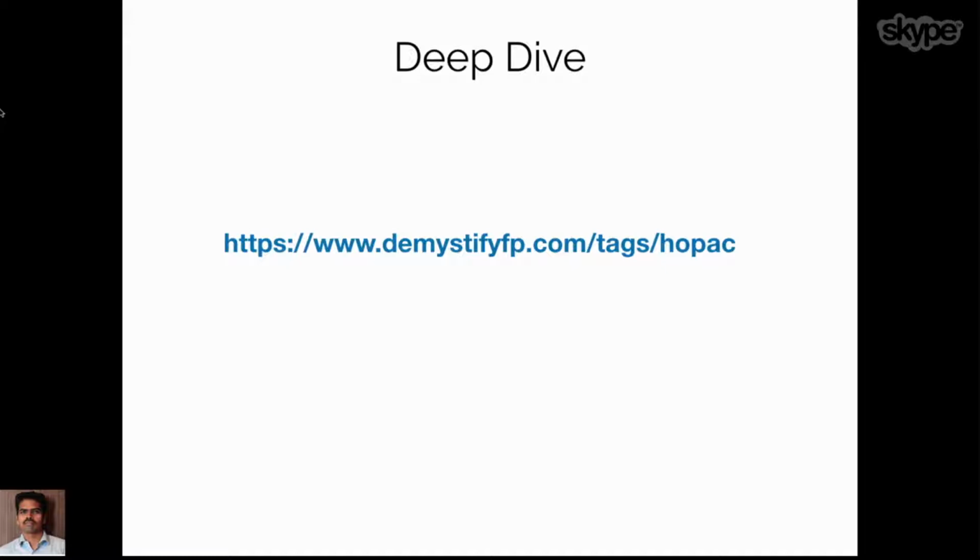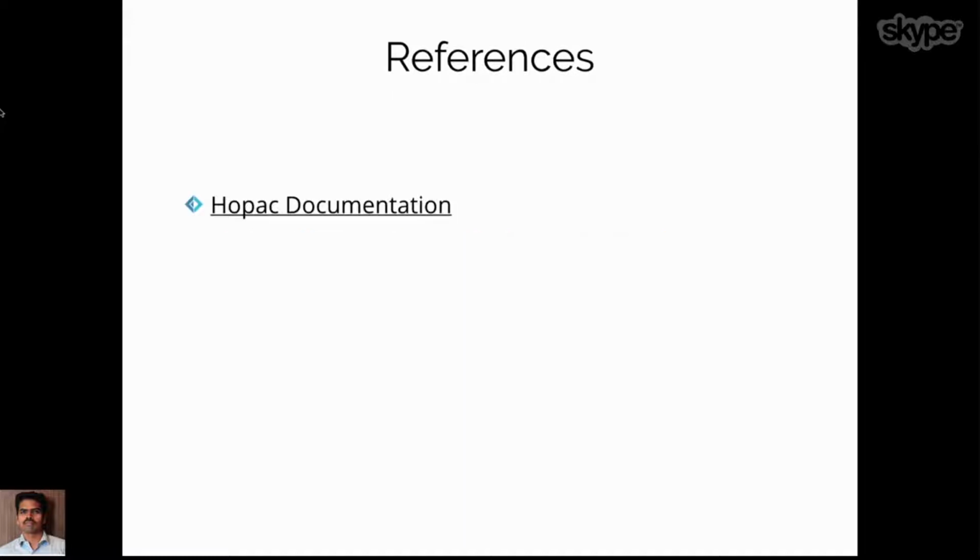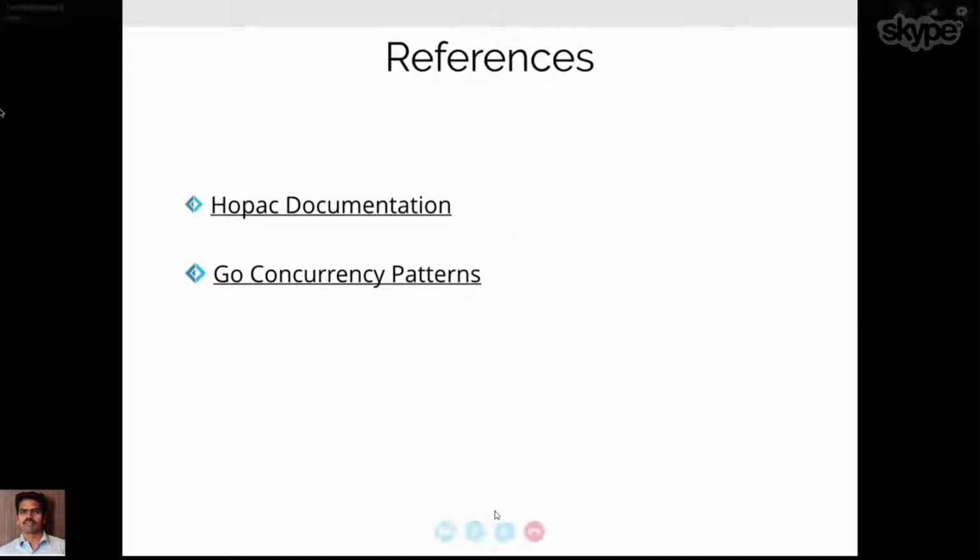We just showed the programming model and how things work together. And if you want to have a deep dive, check out my blog post on Hopac, where we go through all the examples in detail and get more meaning out of it. And these are all the references. The Hopac documentation is a beautiful documentation on how things work together.